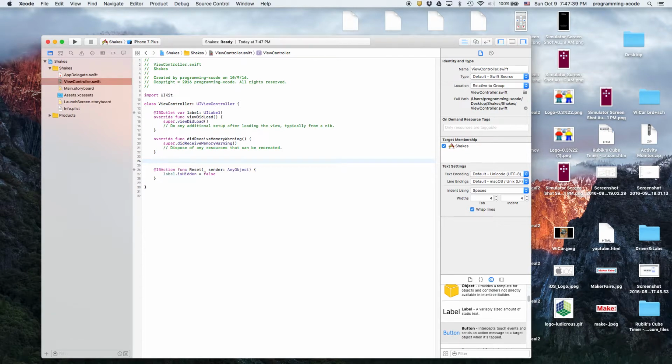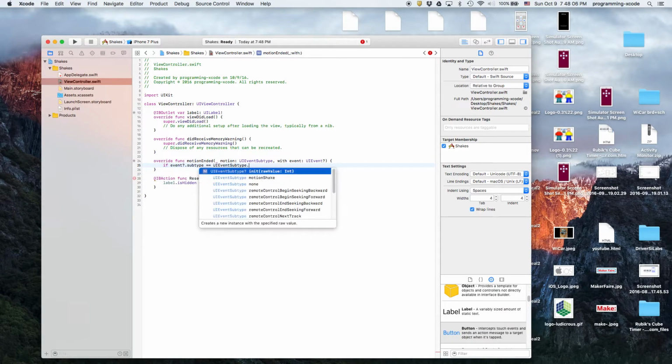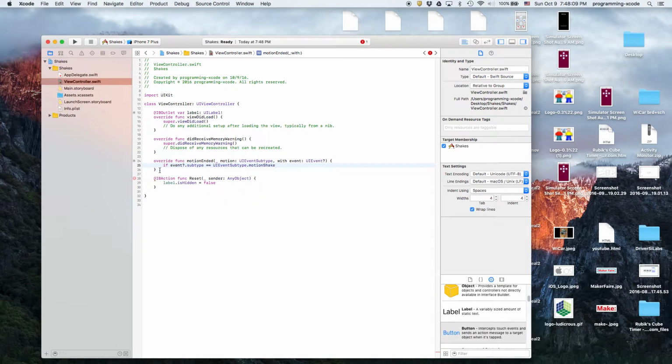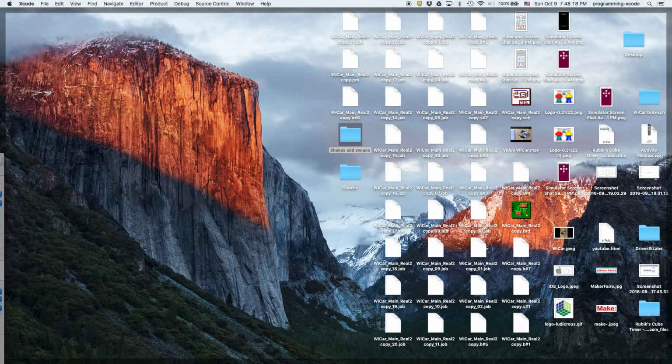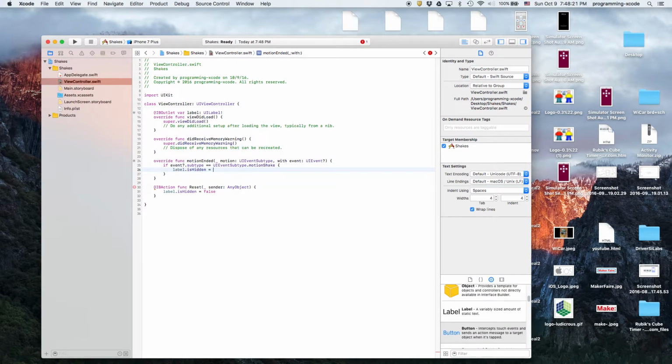So let's say it's called override function, and then motion ended. And then inside here, we're going to say if event.subtype, this is the subtype of the event, equals the UIEventSubtype dot motionShake, which is a shake. There we go. And then we type label dot isHidden equals false.